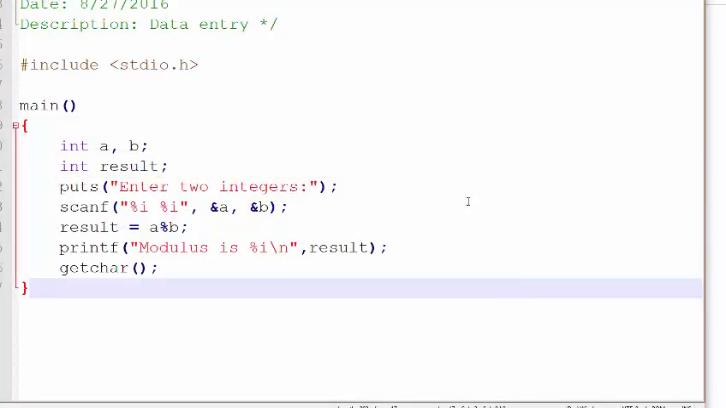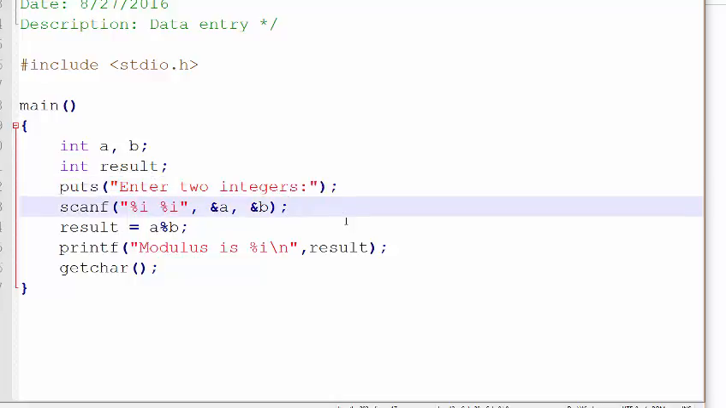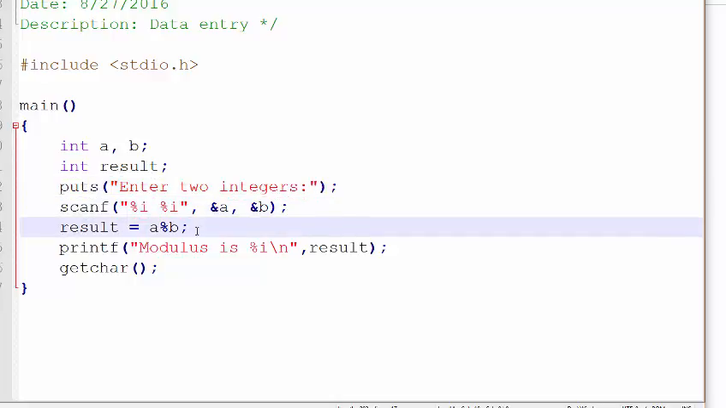So here's an example of a piece of code. I've declared two ints, a and b, and a result, which will be a result of the calculation. I ask a user to enter two integers. I enter them, I store them in a and b. And then this is the key line. Result equals a modulus b, or that remainder operator. Just to make that clear, I'm going to put a comment in here. This is the modulus operator.